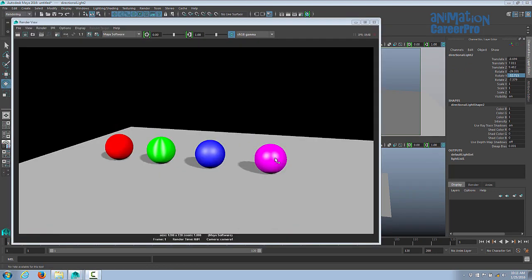So now we have two highlights on each object, and that's because we have two lights in the scene. And you can see our dark shadows are no longer dark, they're filled in. But now the scene's way too bright. So that second light is our fill light. So let's just minimize this for a minute.